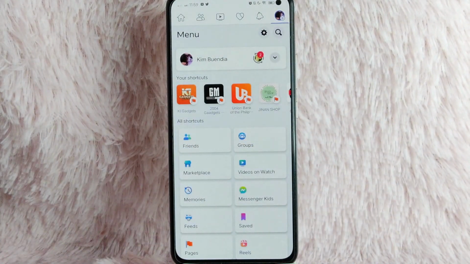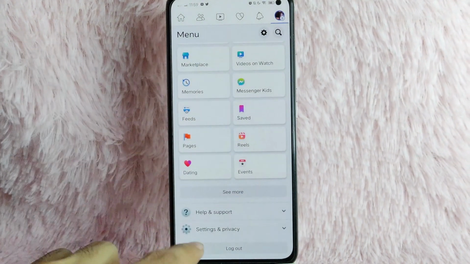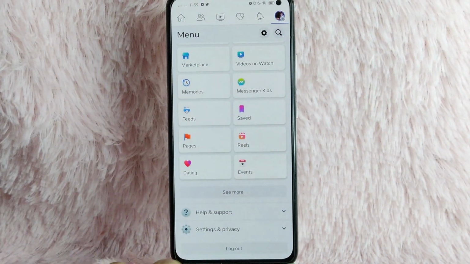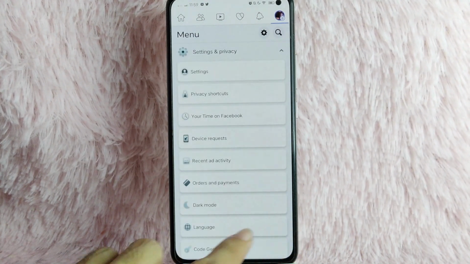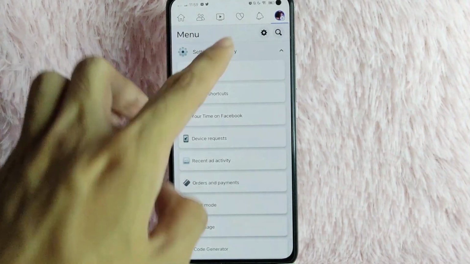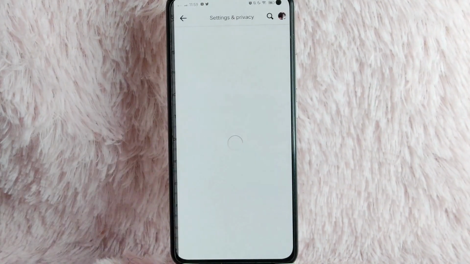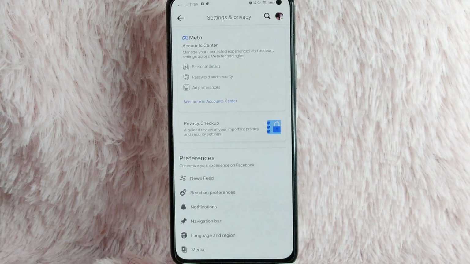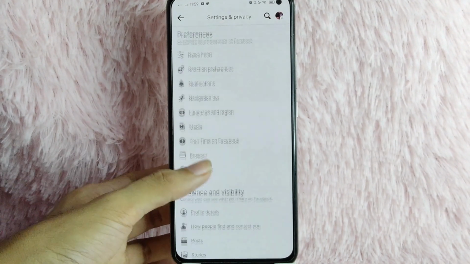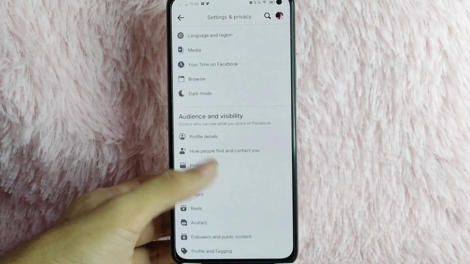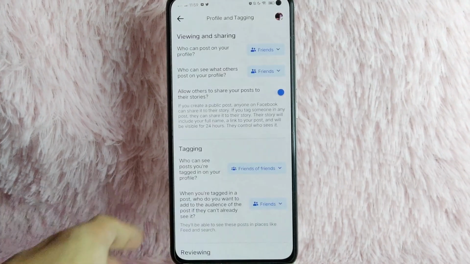Once you tap it, you'll be directed into this page. Simply scroll down and you'll see the settings and privacy. Beside it, here is a drop-down button. Tap on it. After that, under the settings and privacy, you will see these settings. Tap on it. And then in here, under the settings and privacy, you will see these preferences and audience and visibility. In here, choose profile and tagging.